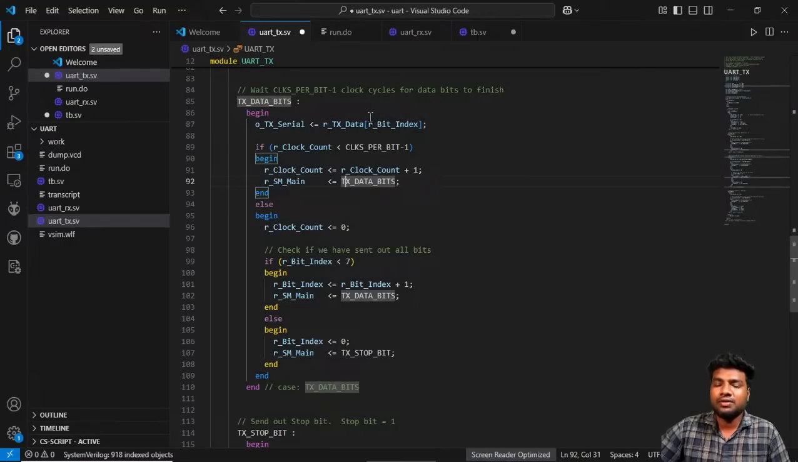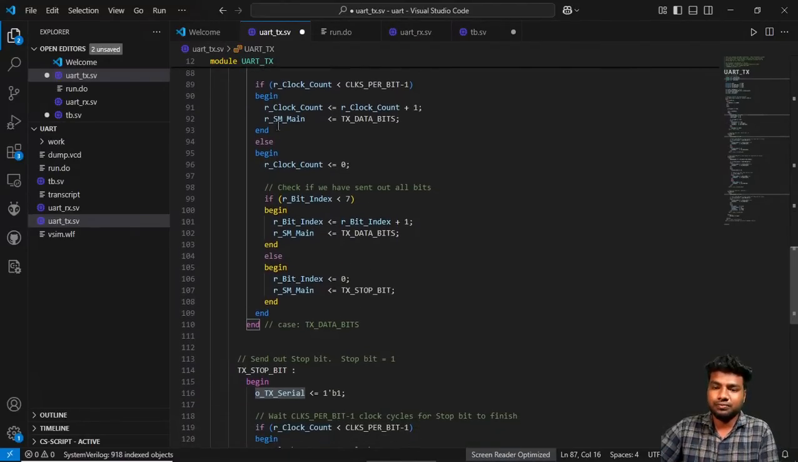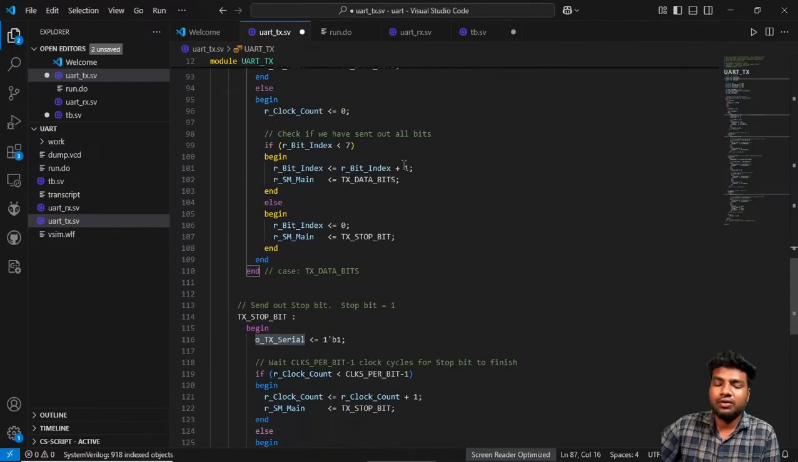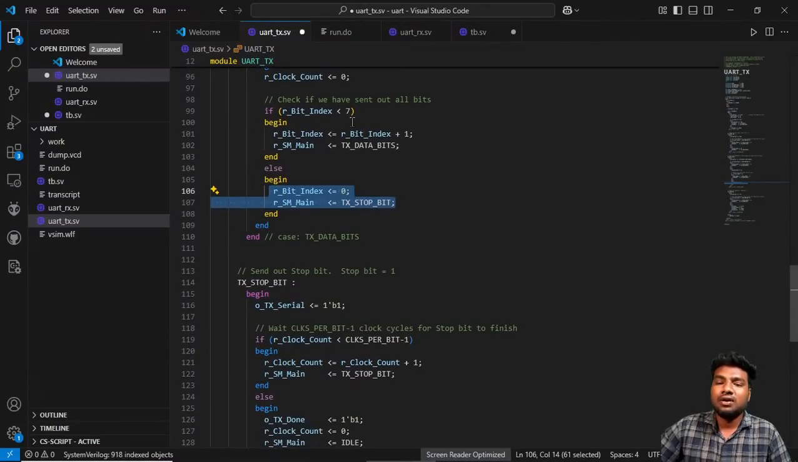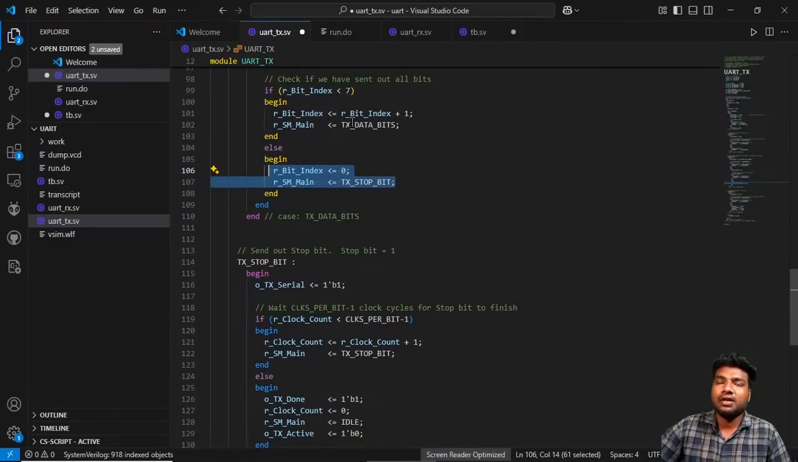If it is r_tx_data of 0, whatever the 0th memory location has, I'm assigning to this signal. So it's like parallel to serial converting. If the bit index is more than 7, the condition fails, and it will move to the stop bit. So I'm changing my index across all the bits, and it's like I've sent 8 bits of data.